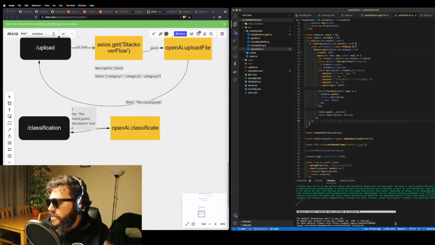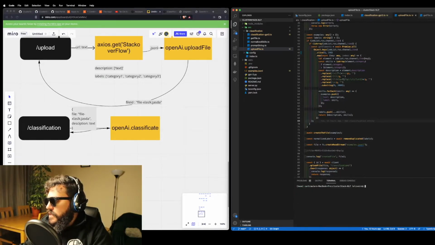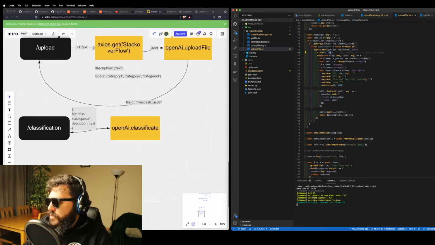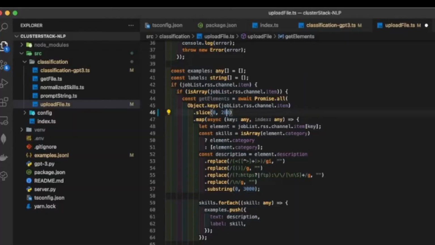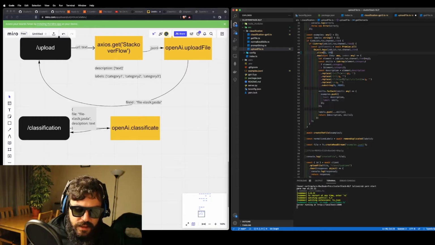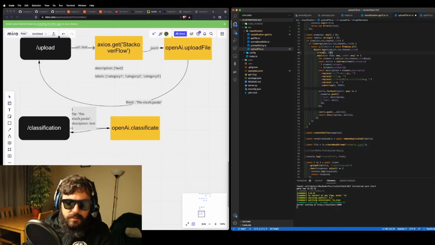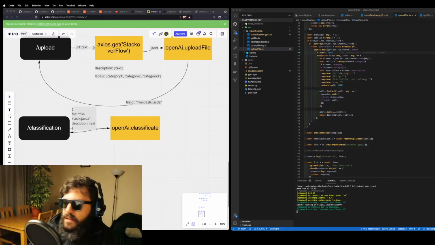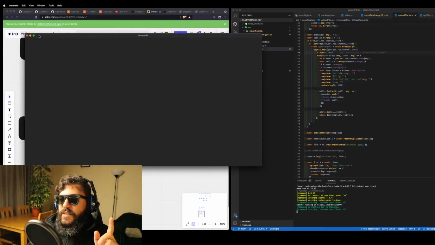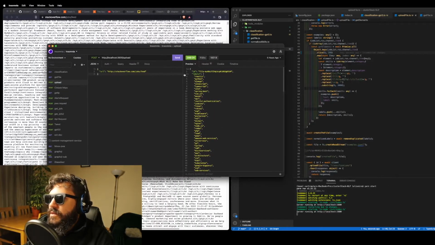So this is the project right now. I'm going to start here. Right now this part is slicing to 200 job positions. I'm going to slice to 280. And I'm going to open my API request to upload the file and then test it against this file that I use. So I will now try to upload the file using the JSON feed.